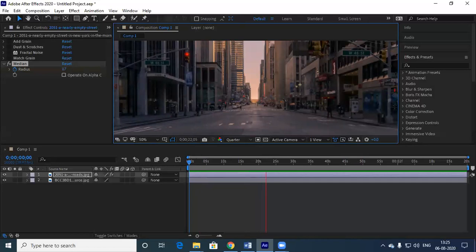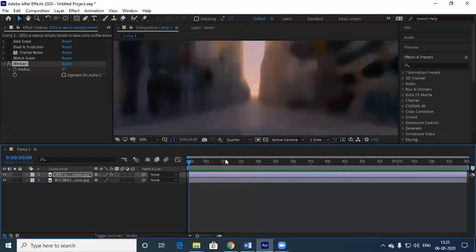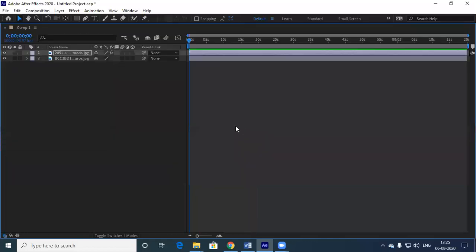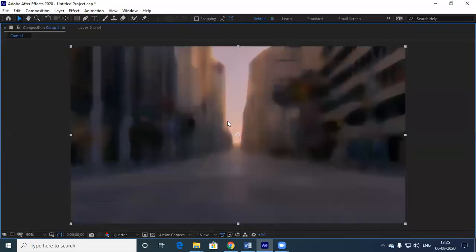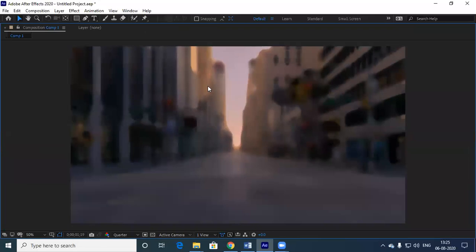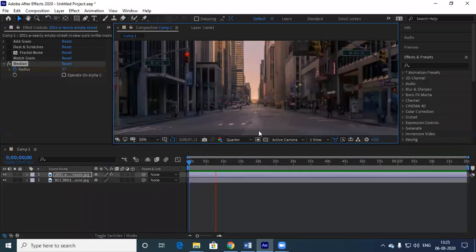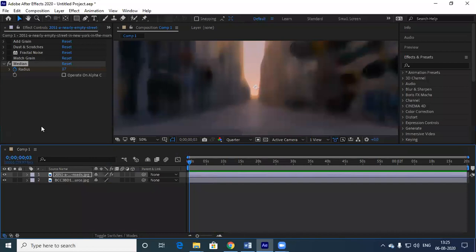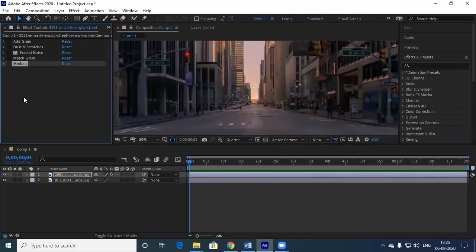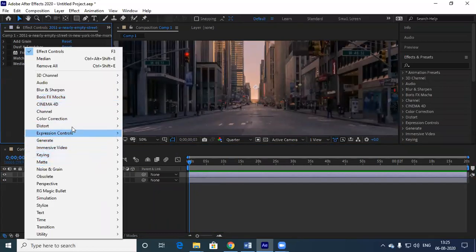Okay. Let me just go to this frame. So can you see this? It's revealing now clearly, like this. Okay. I turn off this median. I'll go to other one.